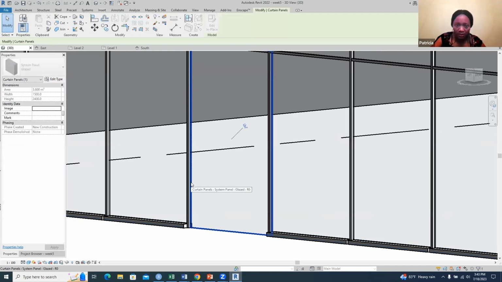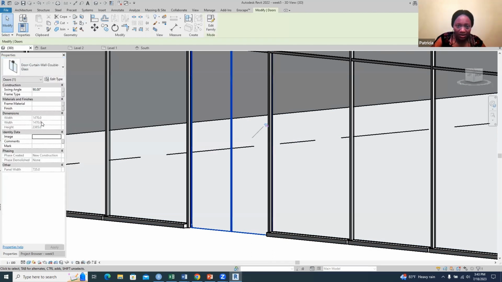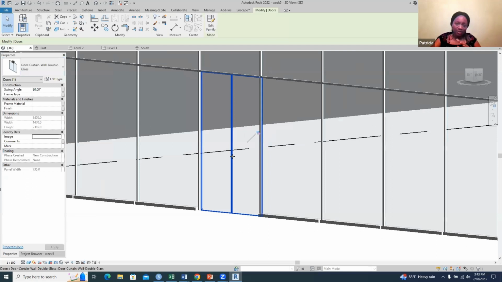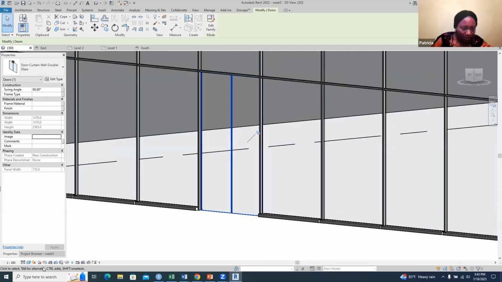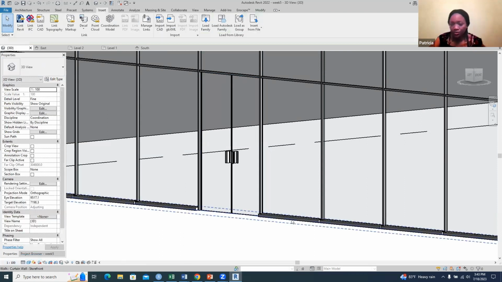Yeah, so select the panel and then unpin it. Then we can come here to look out for the door that we loaded. So you will see door curtain wall. If we select it, it will automatically place the door in that panel. And then if we go to this base here and select fine, you can see the door handle there.